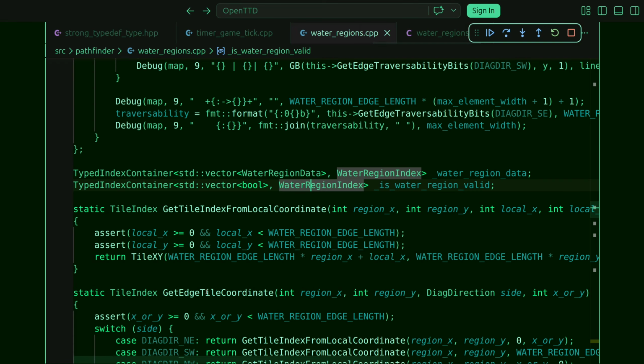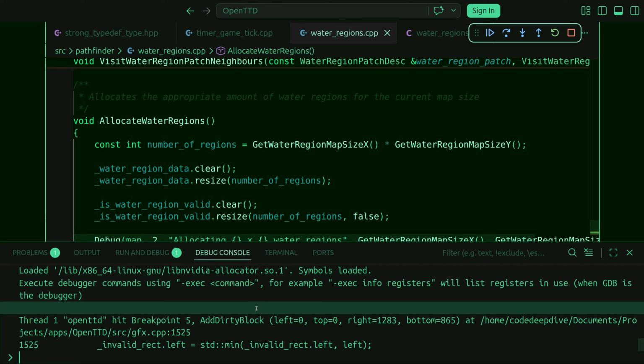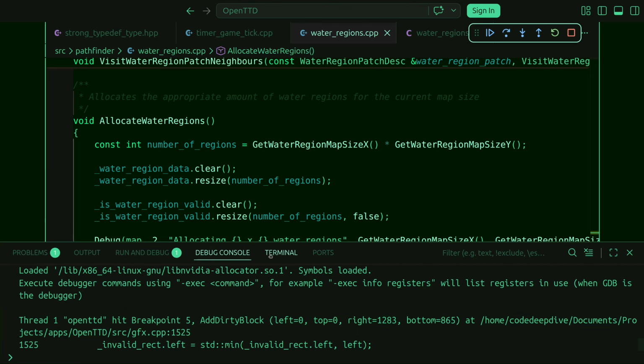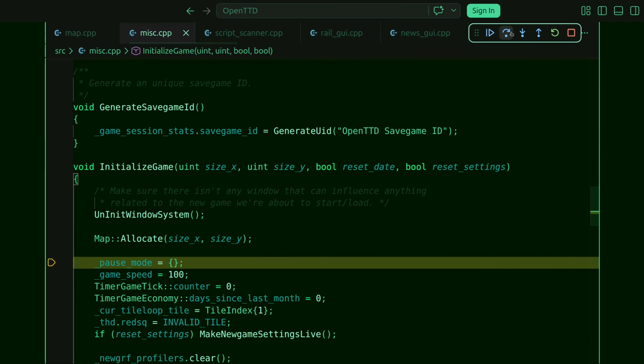Okay, so that's actually now clear. So we'll get back to allocate water regions, and let's see, it just outputs what was allocated, and for 4x4 regions, and that's that for map allocation.